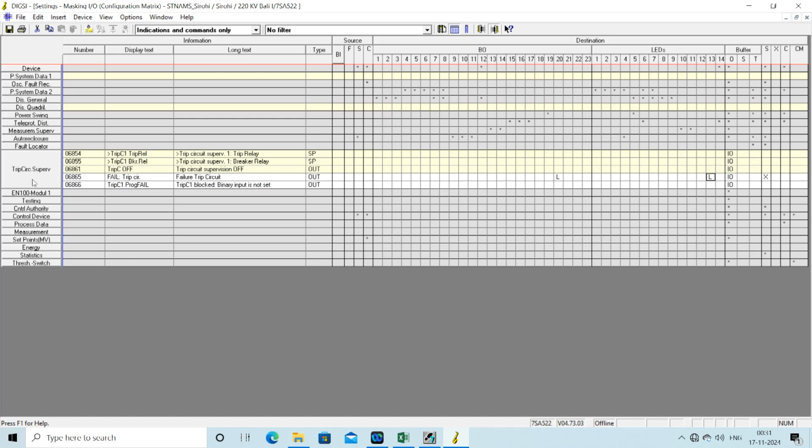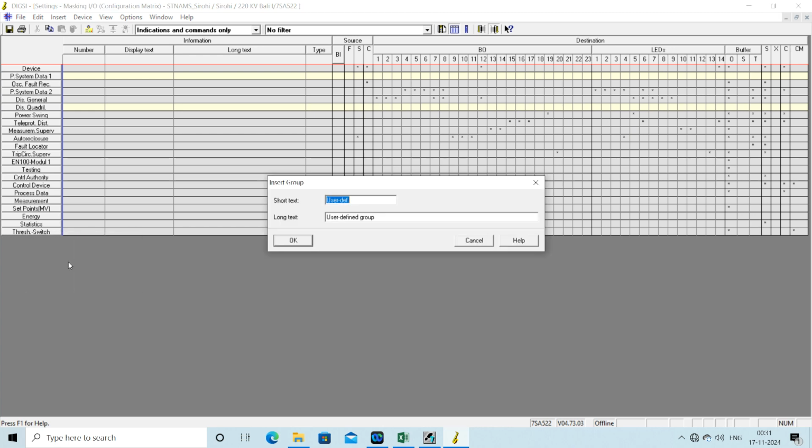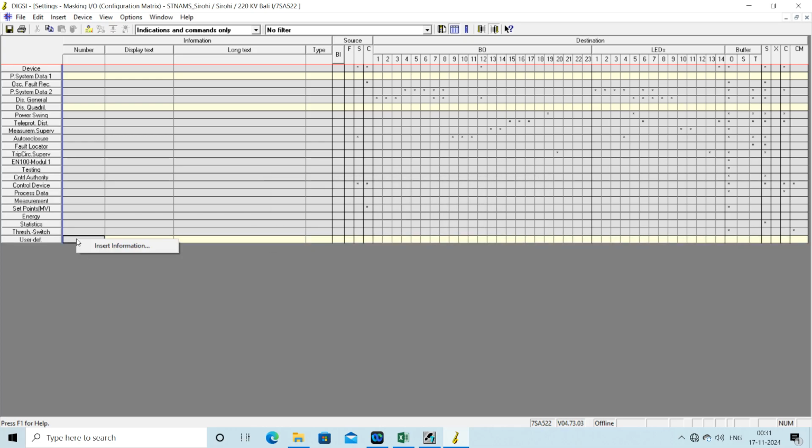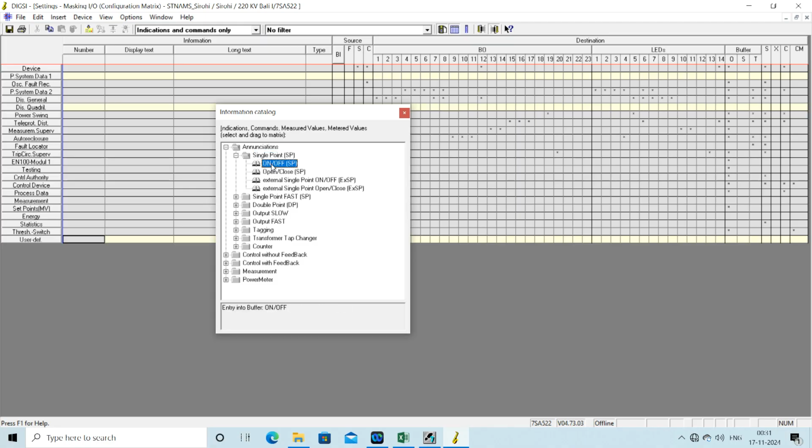Now after LED configuration, we will start the CFC configuration. For that, first we need to right click and click on insert group, and the group will be a user defined group. In this group we need to insert certain information. First of all, we need to insert the things which we need, that is, a single point function from enunciation, and just drag it on the table.